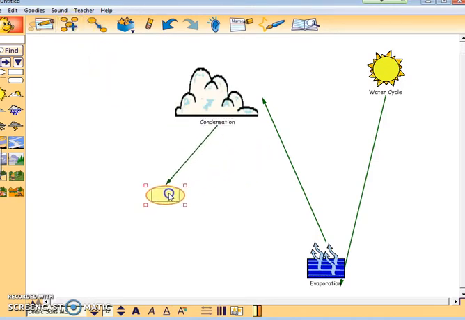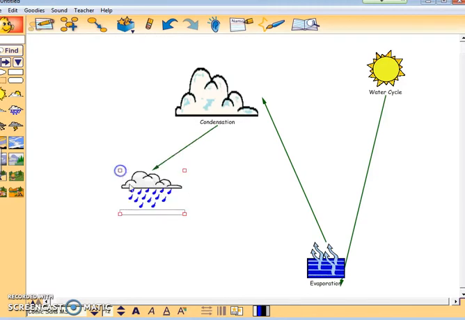And I like to put it over here. And I'm going to click this cloud because that's the perfect picture for it. And I'm going to type precipitation. And now I have one more step to go.